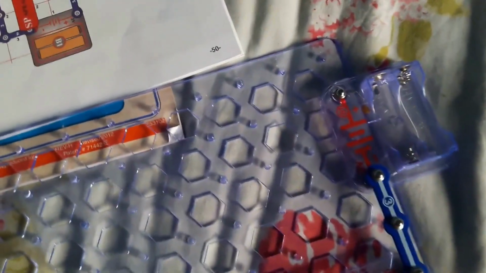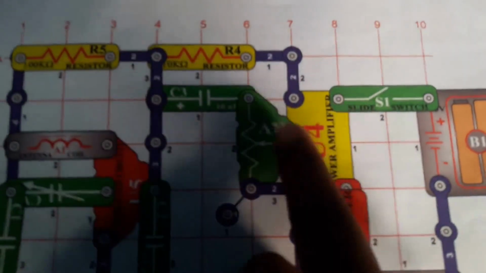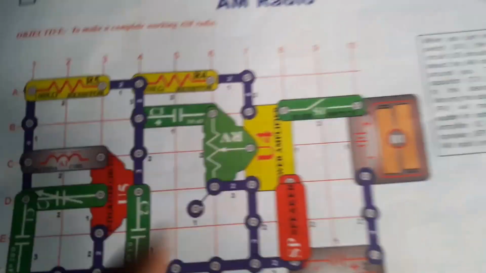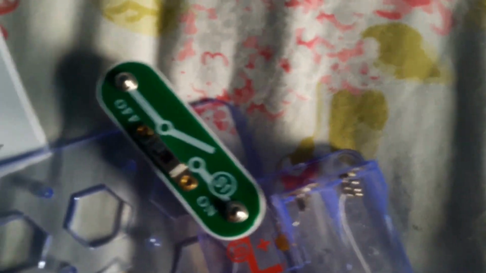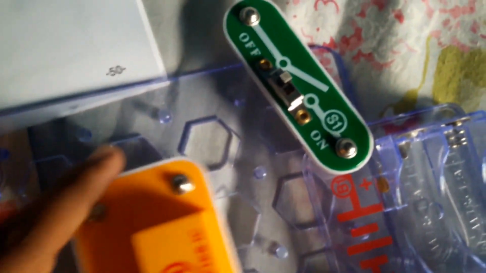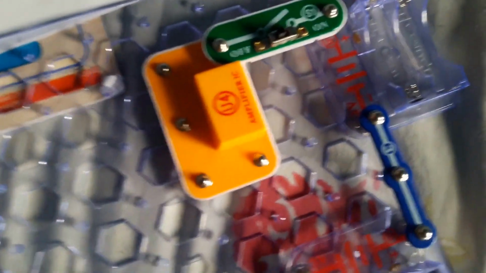Then we need a slide switch. Here's the slide switch. You can see. We need to place it over here. Placed it. U4 amplifier IC. This one. Place it down. You can see 7, 8, B to D. Okay, so you need to find, this is the 7, 8. A, B to D. So here it goes. Then we need to press the switch. That's a slide switch.